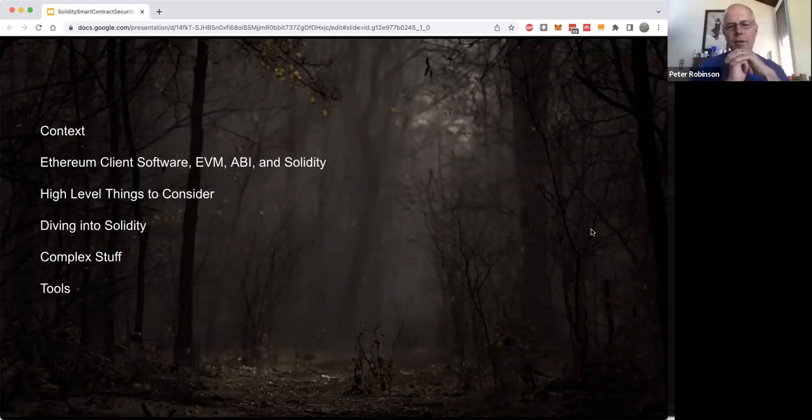So today I'm going to give some overall context, and then we're going to talk about the Ethereum client, the EVM, ABI, and Solidity, and then talk about high-level things to consider. And then we're going to dive into Solidity and work out some of the issues related to that. And then we're going to work on some complex stuff and also some tools that are out there.